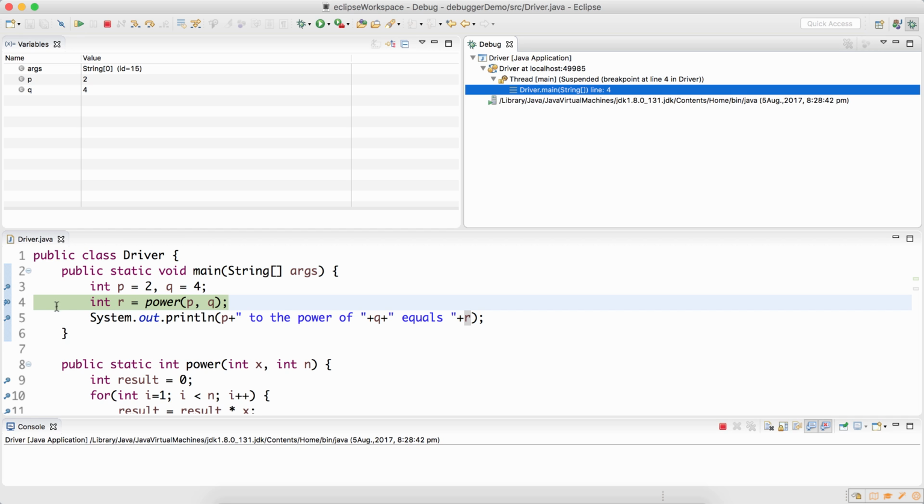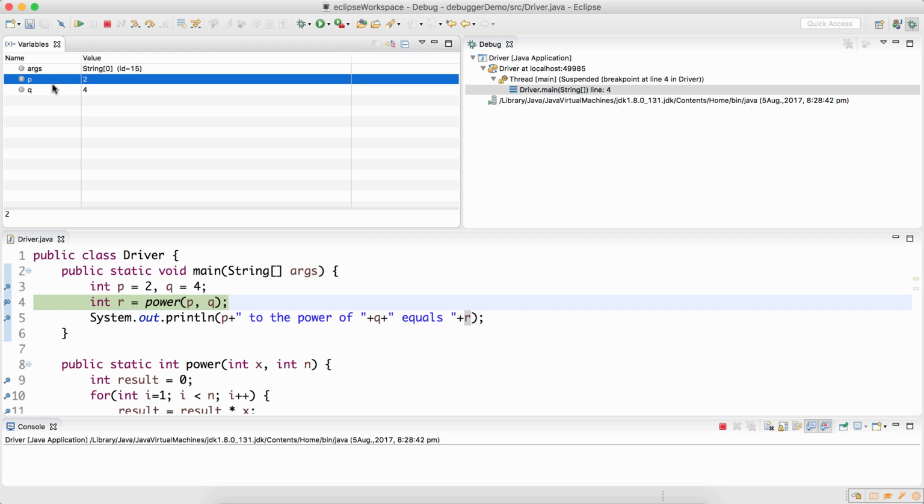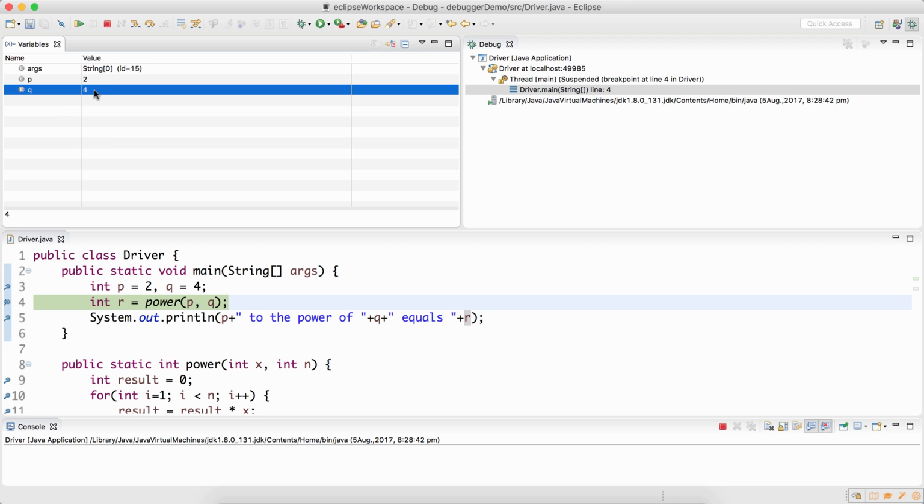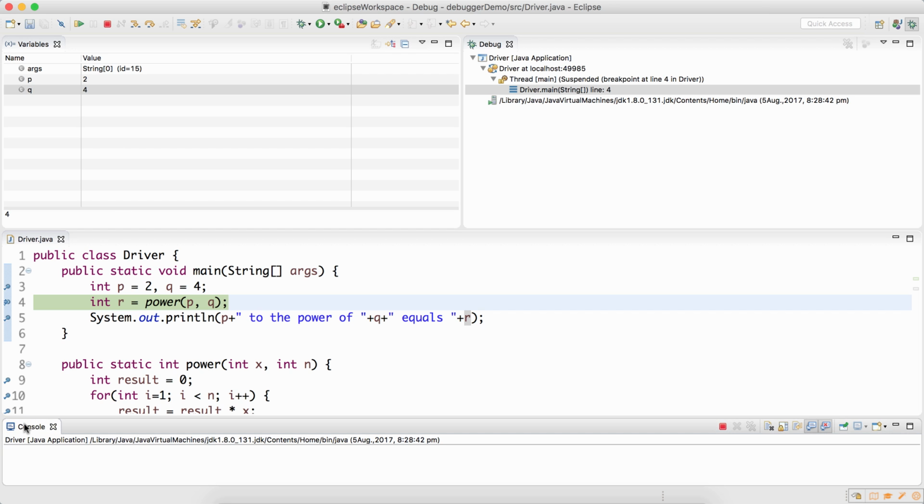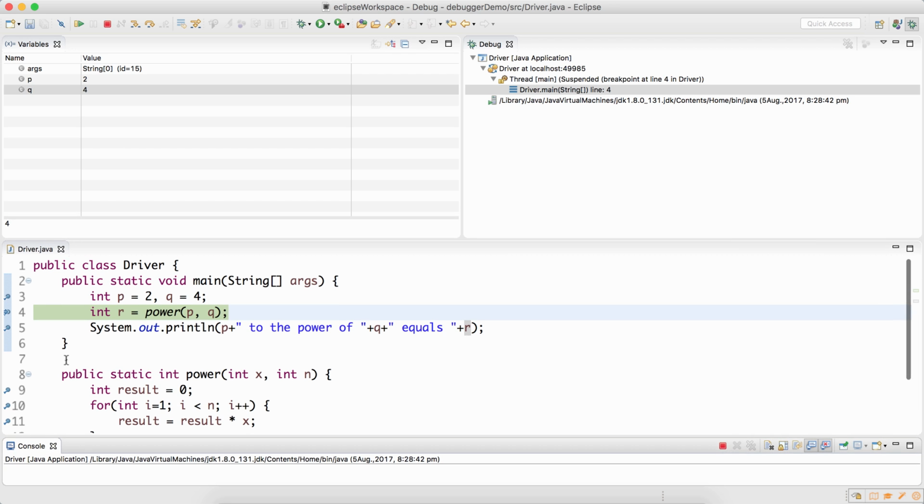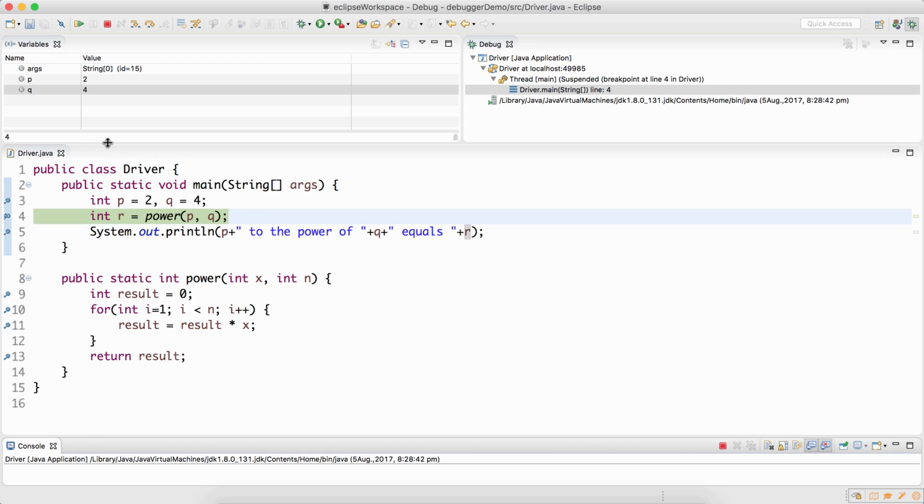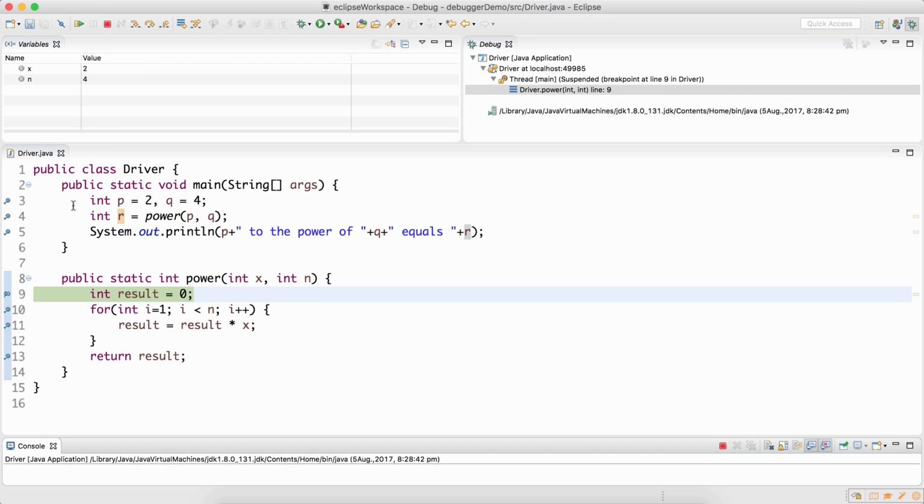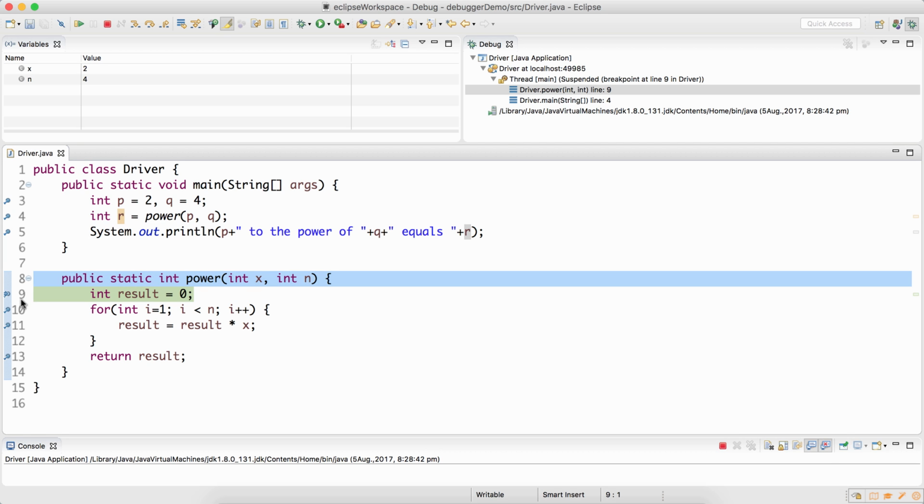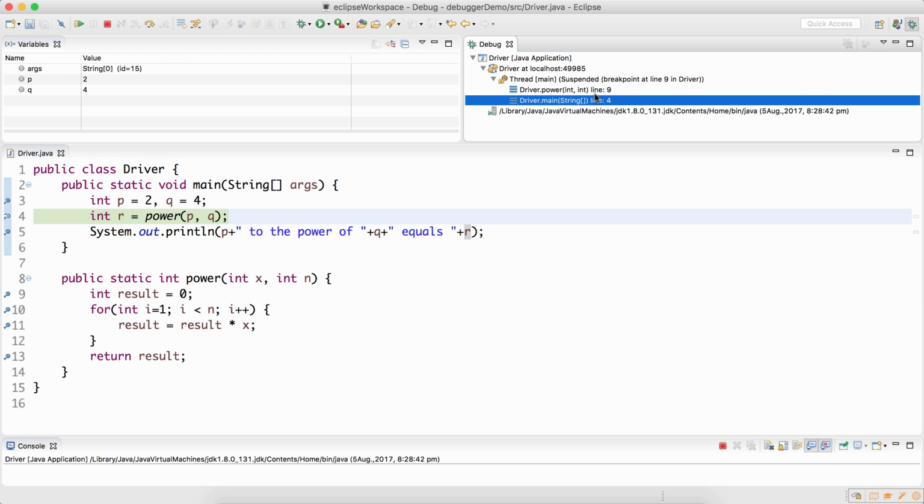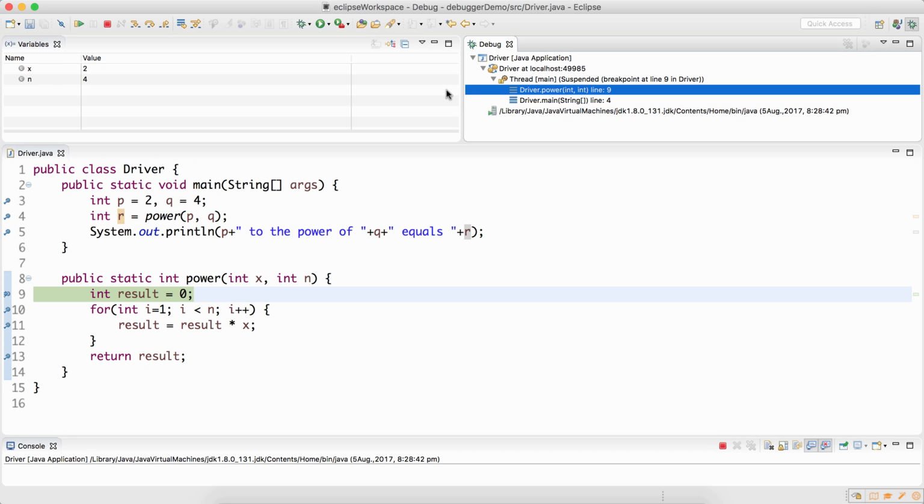Notice that when it reaches line number 4, p and q are in memory and their values are 2 and 4. If you continue again, it will jump from line 4 to line number 9 because there's a method call. So we jump from line number 4 to line number 9, and you can see on the stack trace that the main method has called power, and now we are in the scope of power(2,4).